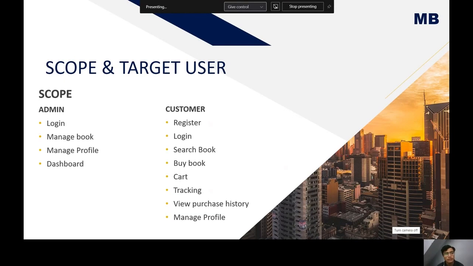Okay, moving on to the scope and target user. For the scope of admin, we have four modules here, which are the login, manage book to add, update, and delete the book, manage profile to update their profile, and dashboard to view customer registration, to view total books sold, and to update the delivery status.